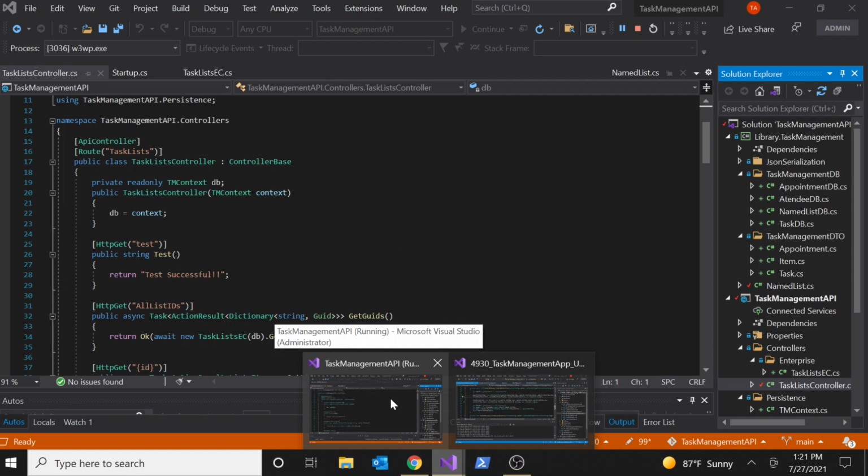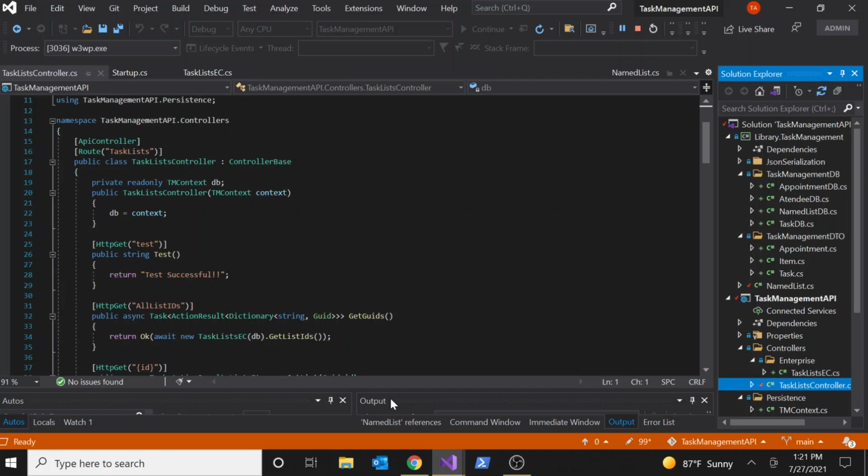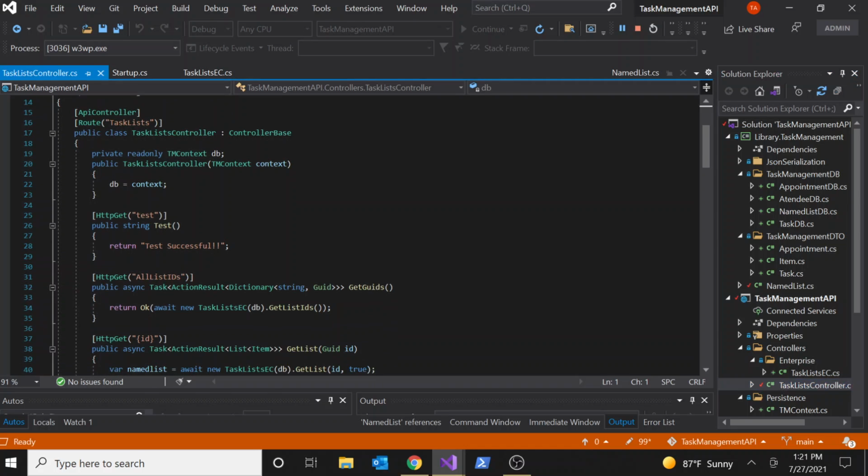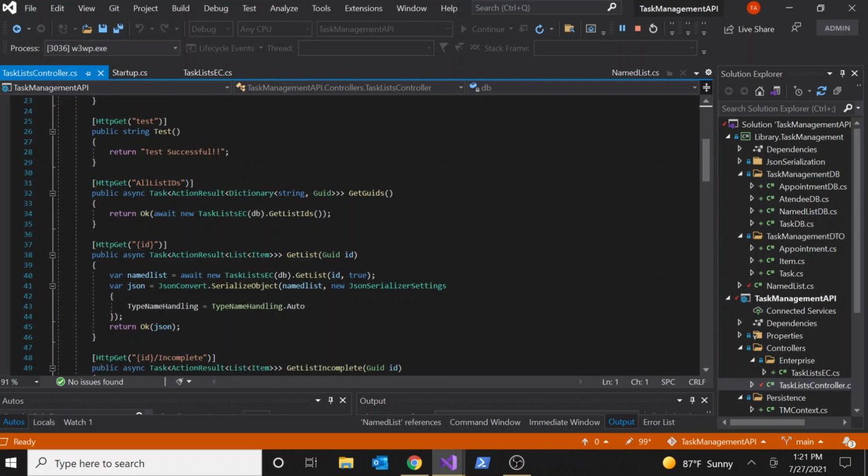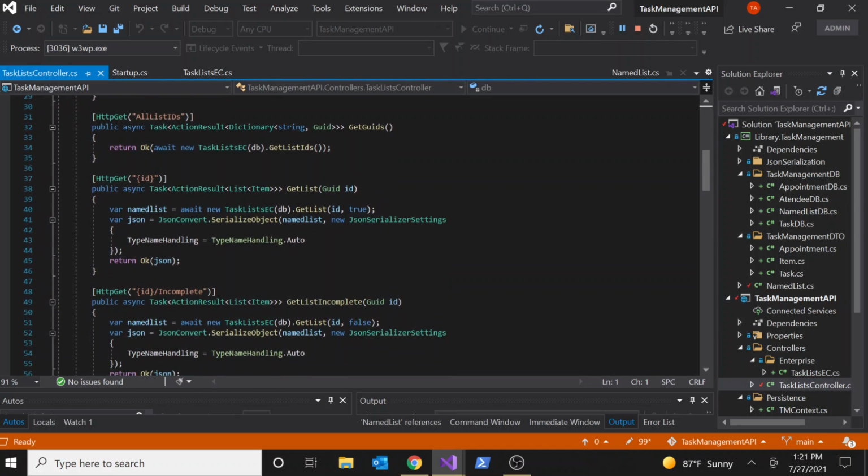Okay, starting off, I'm going to go over the API. I'm going to go over the controller. So my app only has one controller for every API call. First one right here is going to be all list IDs, and that's going to get all the GUIDs and names, which are going to populate a list view in the UWP app.